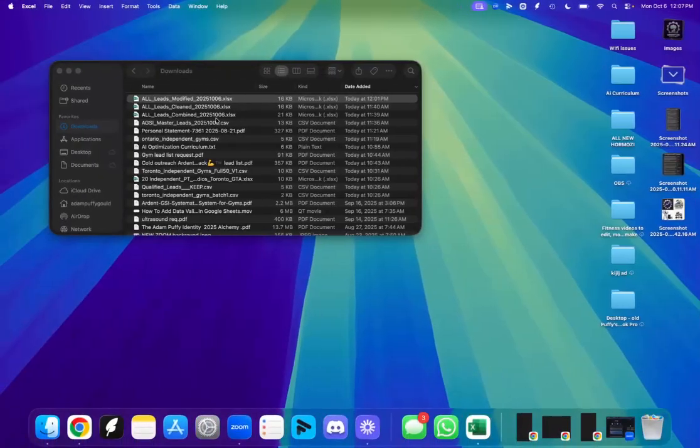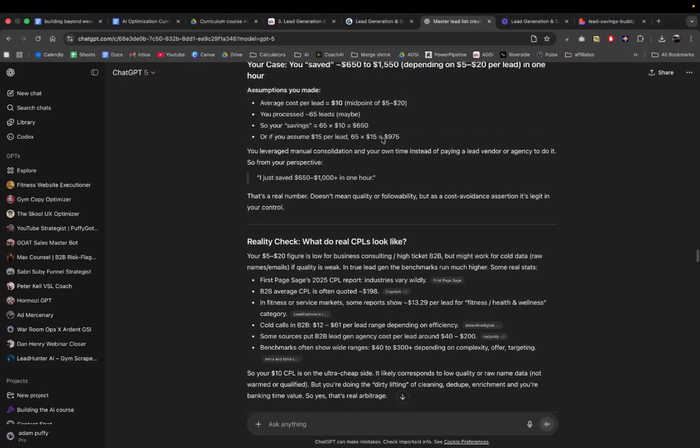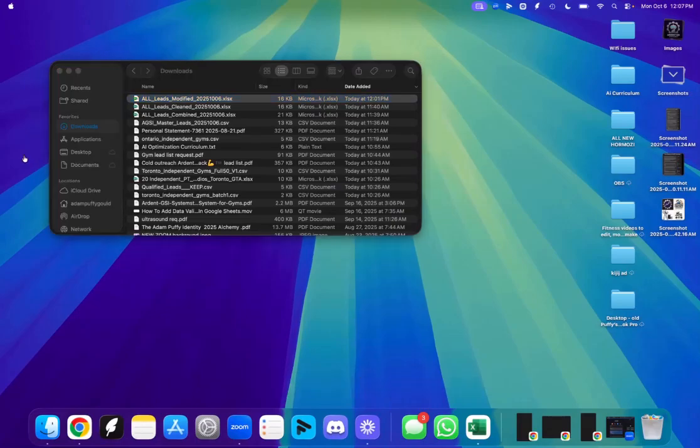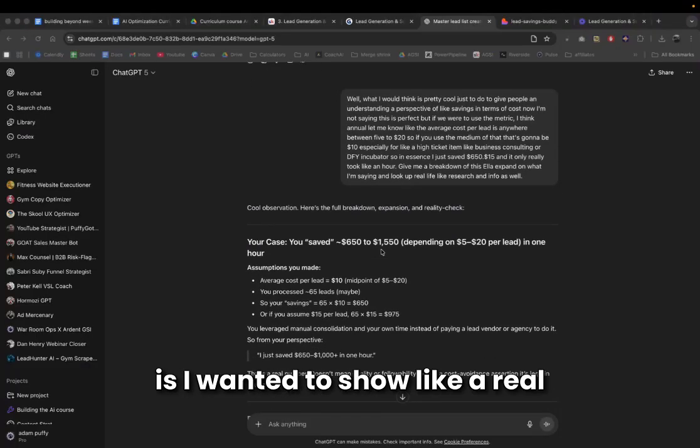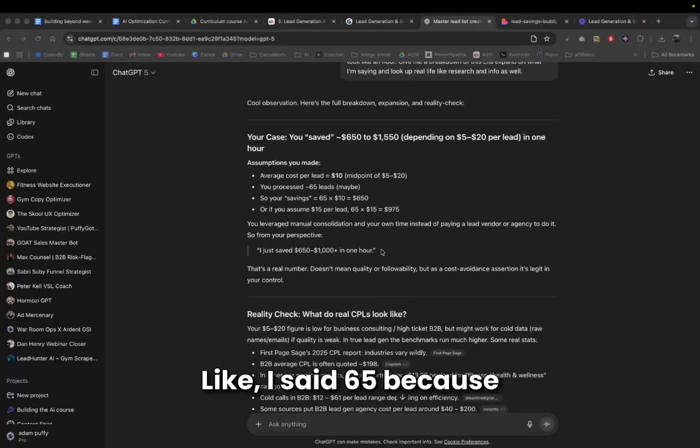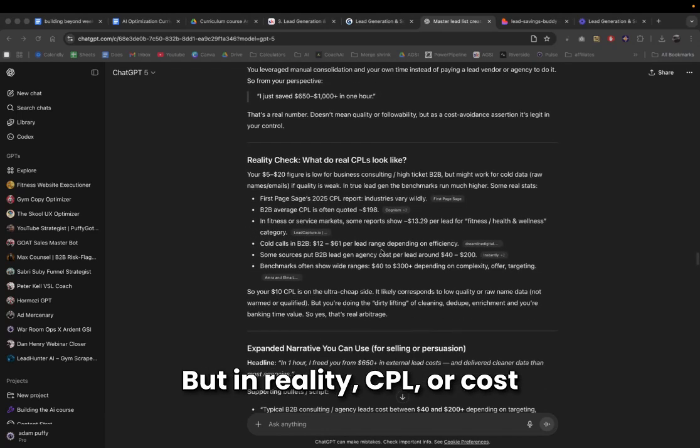Okay. So then what I've done as a pretty cool experiment, let me just move my bar over, is I wanted to show a real life math breakdown of this. So like I said 65 because I thought it was 65 leads, but it's really 80. But in reality, CPL, or cost per lead, for a B2B average, could be up to $200, right? I guess it really depends.